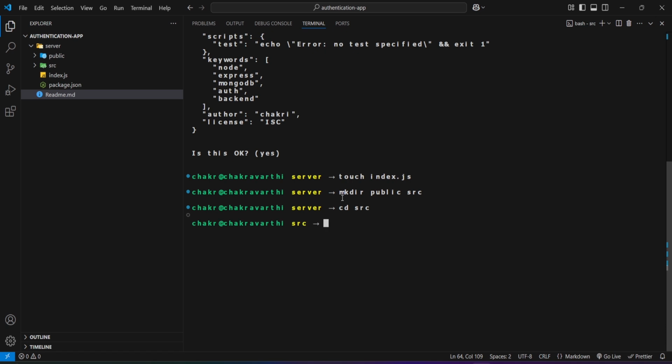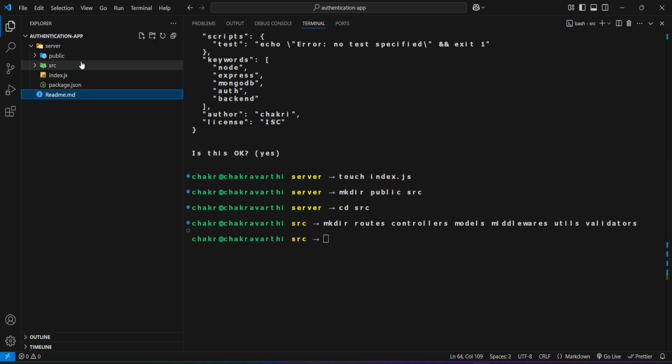Inside the src folder, I'm going to create a few folders like routes, controllers, models, middlewares, utils, and validators. We are going to create these inside the src folder.